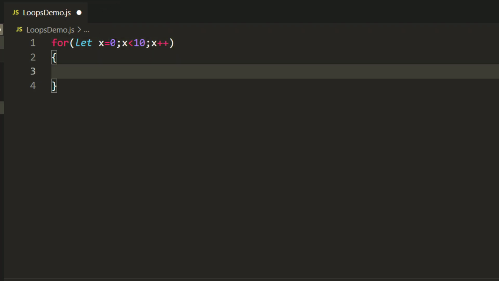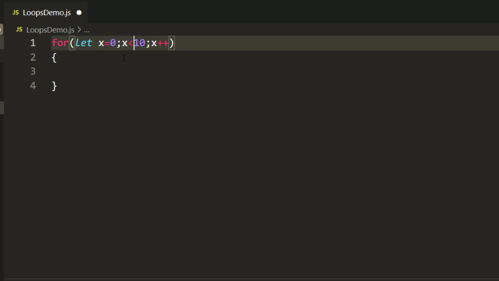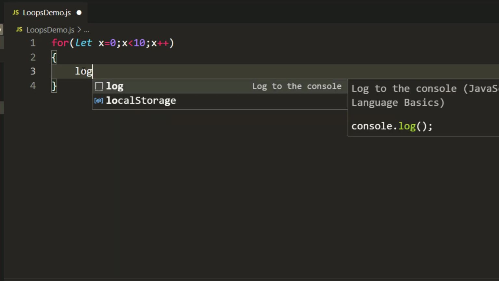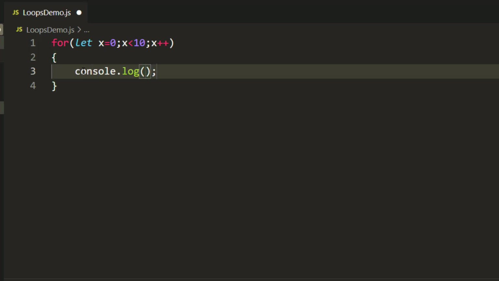Basically it will start from 0. Then it will check 0 is less than 10. Then it will execute this piece of code. So let me write console.log as of now, and let me print the value is, I will just give x.